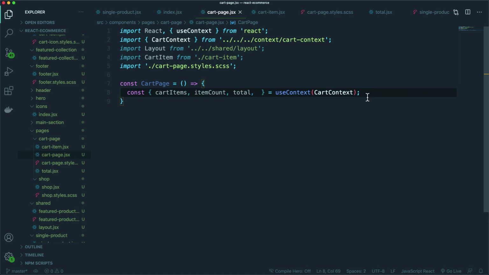So that does the items. So cart items, item count, and total. We're going to get that from the context. Now what we're going to do is return some JSX here. So we're going to first return the layout.